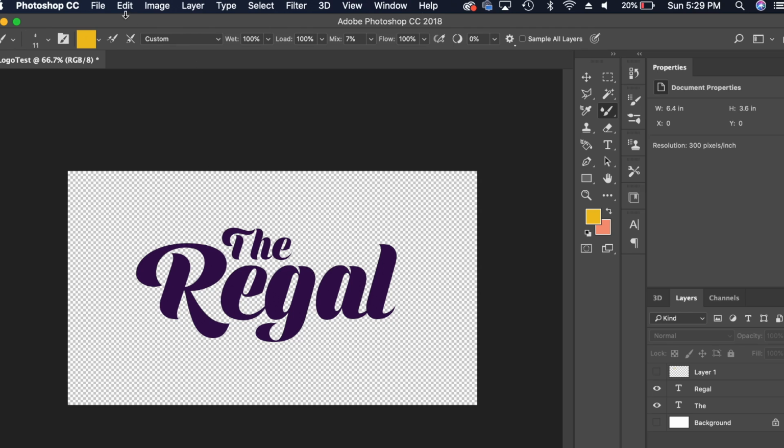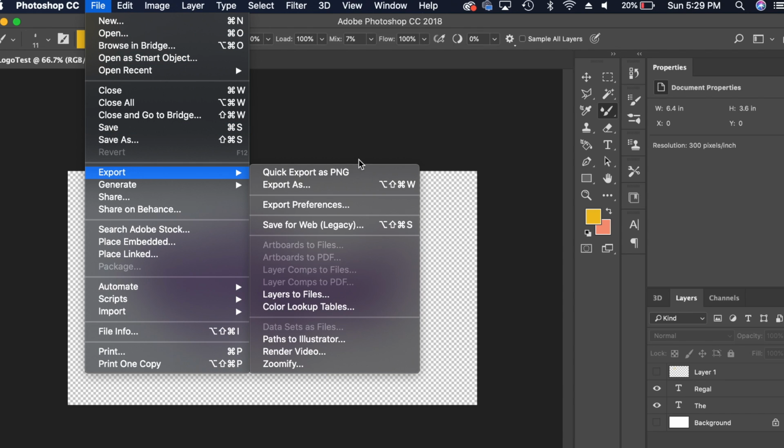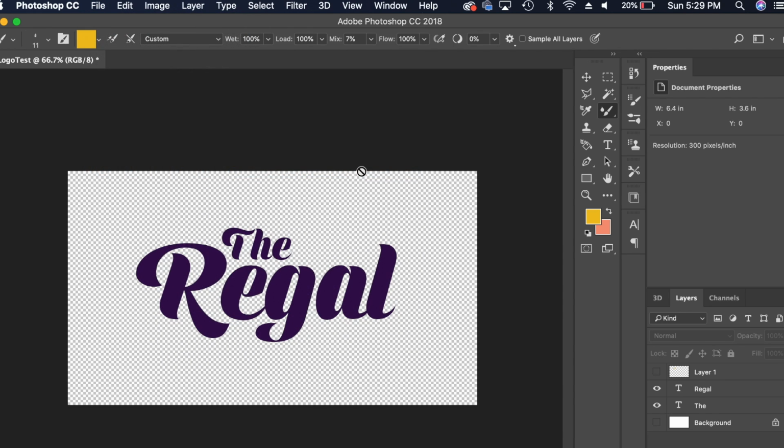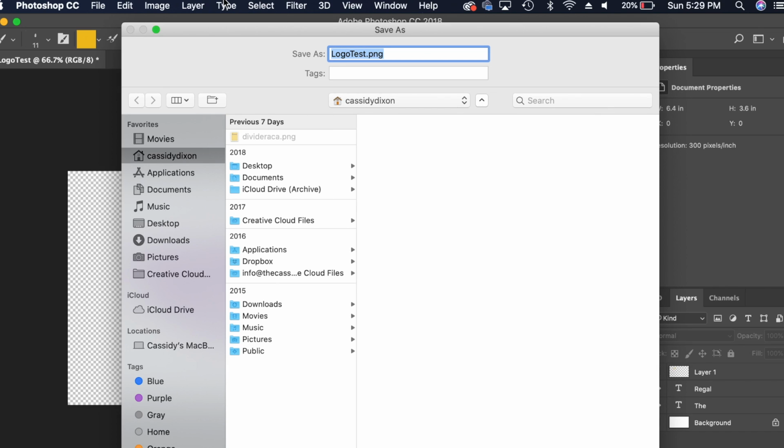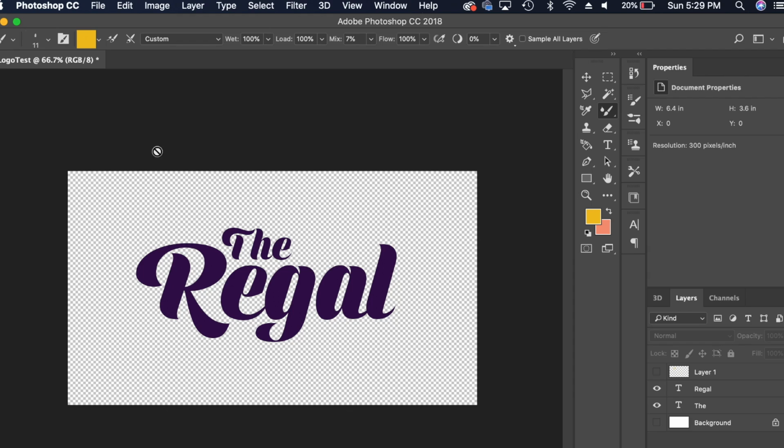So I just do file, export, and then I just do a quick export as a PNG. And then it asks me where I want to save it. So save it to my desktop. Beautiful. So one more thing, you guys. Once I have it to where I want it, and I have it exported, I like to open it.